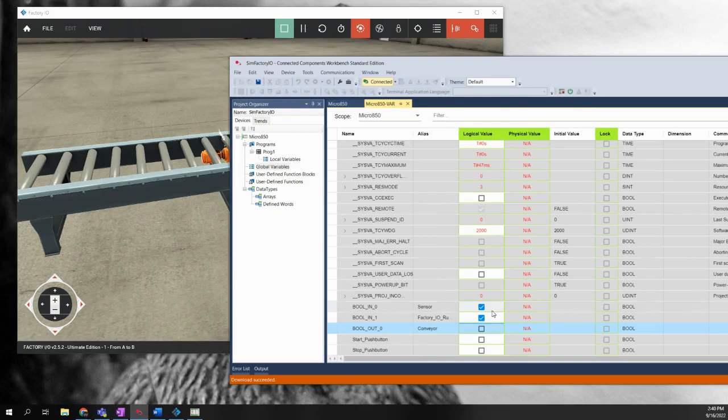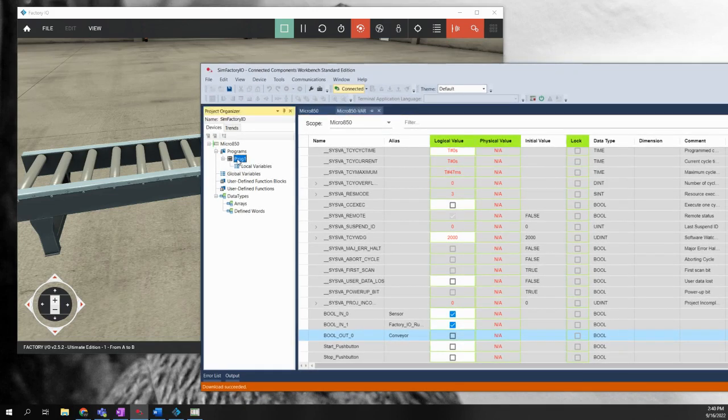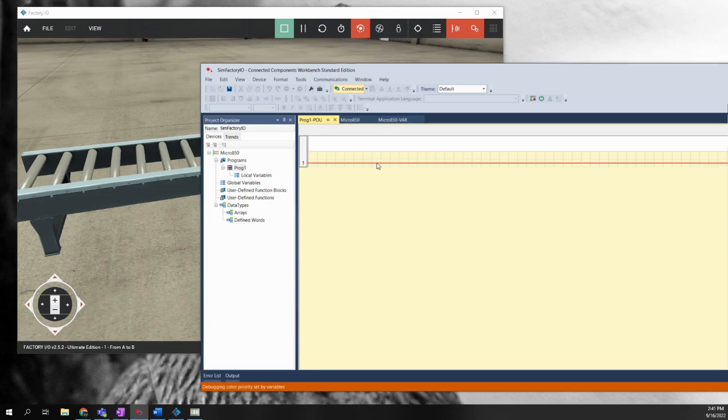So the lab is going to have you basically do this, with the exception of you're going to have to come into the program and create some ladder logic to control the various aspects of that box moving down the conveyor. You can see there's no logic here whatsoever, but that'll be what you have to do.